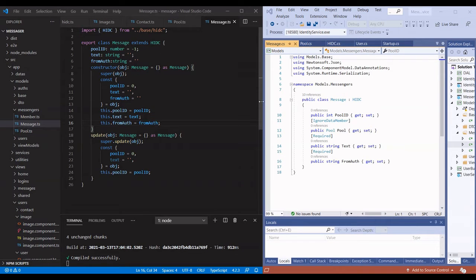So here's our message object. We're going to map the int to a number, string to a string, string to a string. The JSON object passed in will update the base class. We're going to default assign pool ID of 0, empty strings for text and from auth. And then we're going to do the assignments of this pool ID to this pool ID, this text to this text, and this from ID or from auth to this from auth.